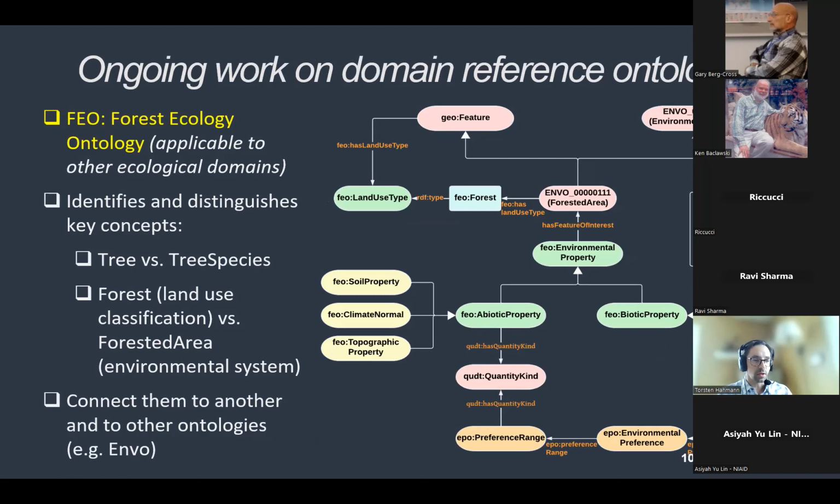So there's some other work in my group ongoing in a similar spirit. For example, for the forest ecology ontology, where we're trying to identify the key concepts that we need that connect different ontologies. For example, trees and tree species are different, forest and forested area are different things. We're trying to connect it to existing ontologies, but also draw these distinctions that we feel we need to make in order to talk about how different data sets or different domain ontologies think about these things.